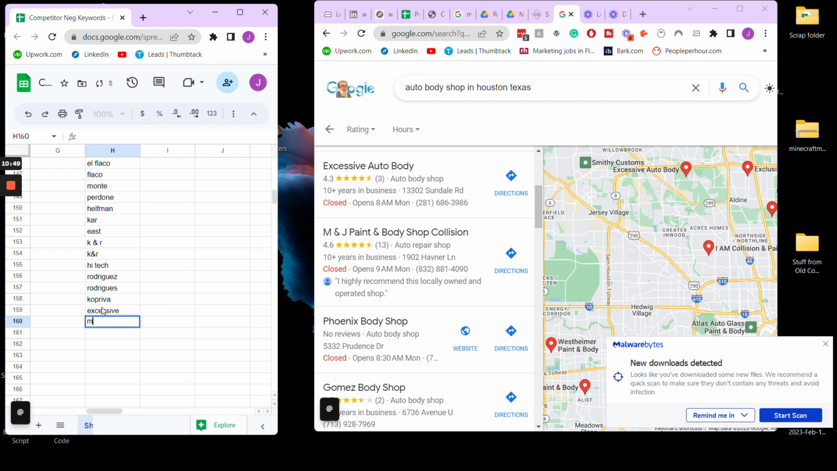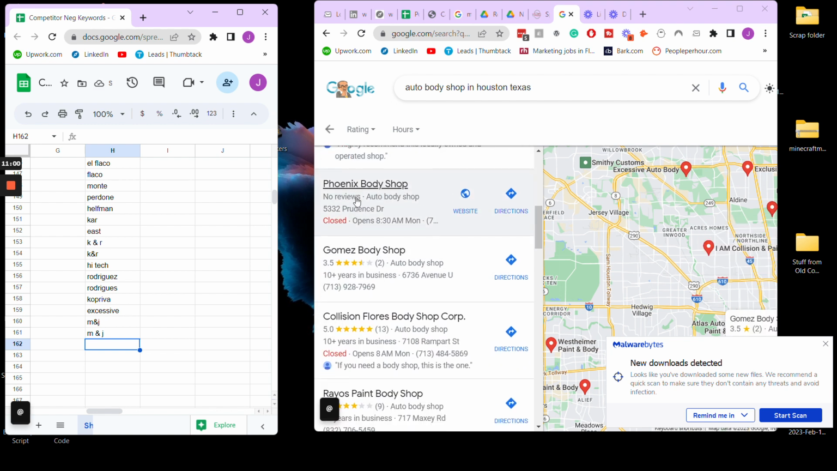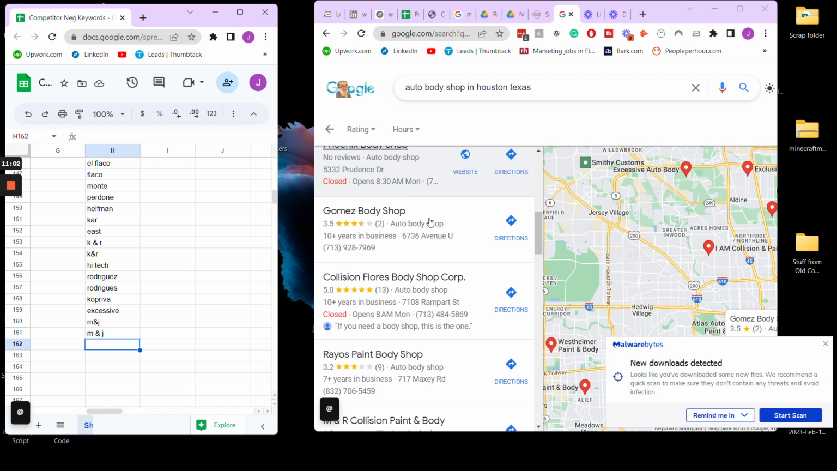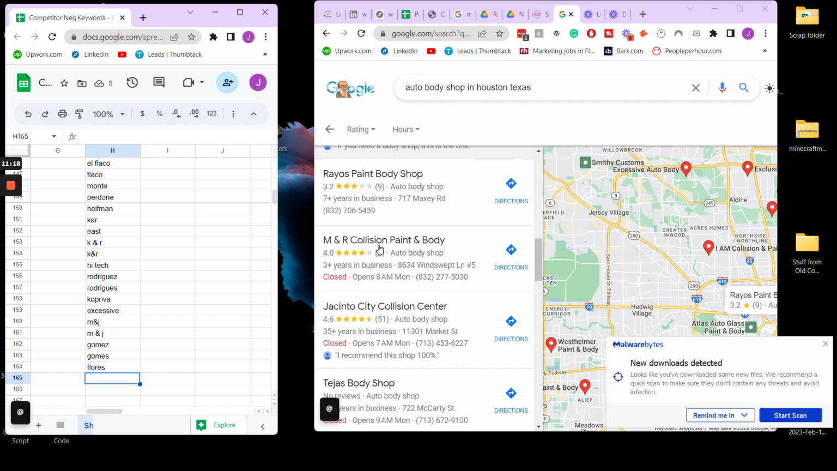Excessiv. M and J. M and J. Can't do Phoenix because that's a location, even though it says Prudence or whatever. We know Phoenix is the name of a location, so we're gonna do Gomez. You can also maybe do Gomez that way. Some people just misspell things. I'm gonna do Flores. You can't do Body Shop Corp or any of that because that's the name of the service. Rayo.